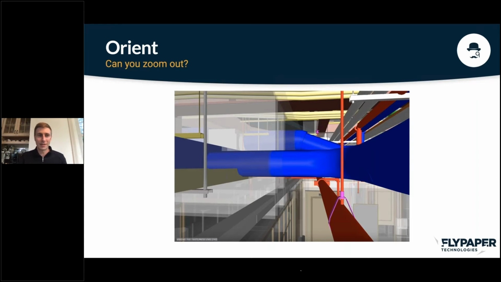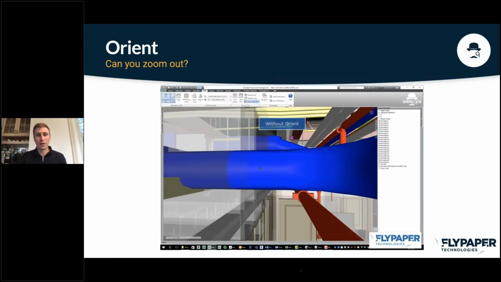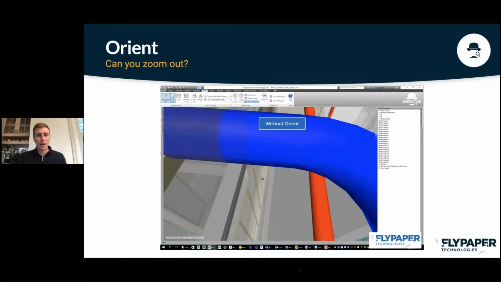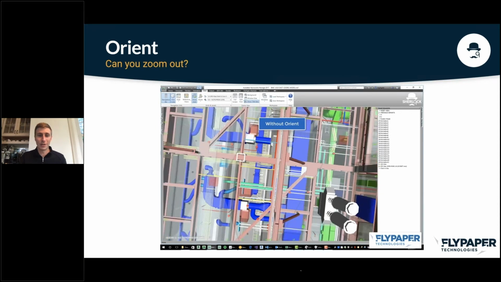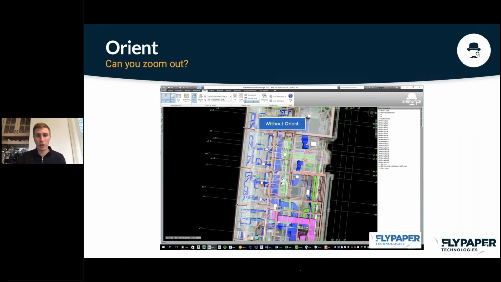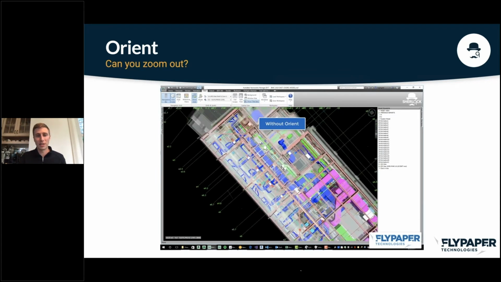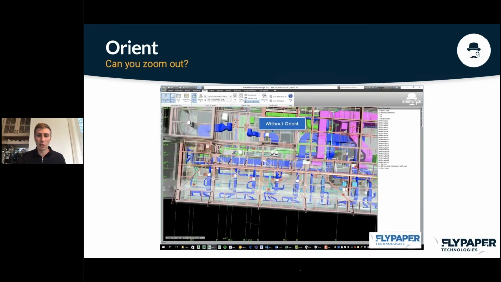So when someone asks, can you zoom out, or where are we, Orient is a super simple tool for pointing that out to that person. Now, without Orient, this video shows what that process looks like. So this is without Orient. When someone asks, where are you, the coordinator will go through a process of zooming out, orienting the model, trying to point out that location to whoever asked the question.